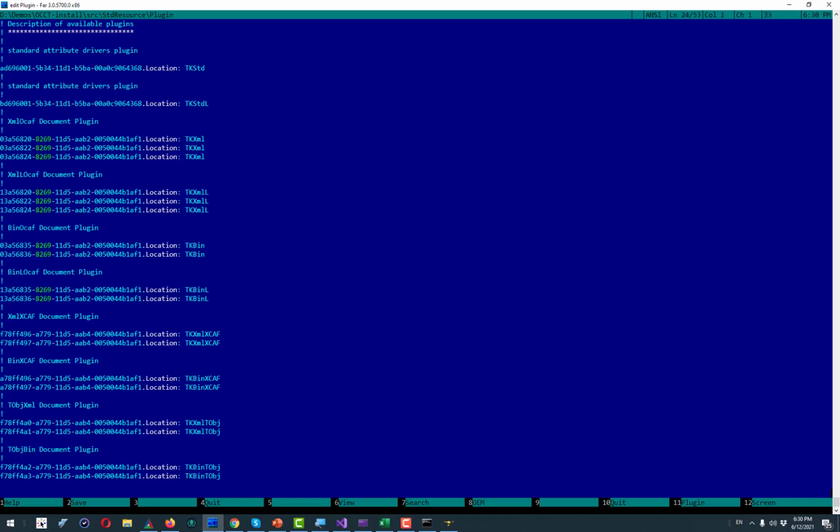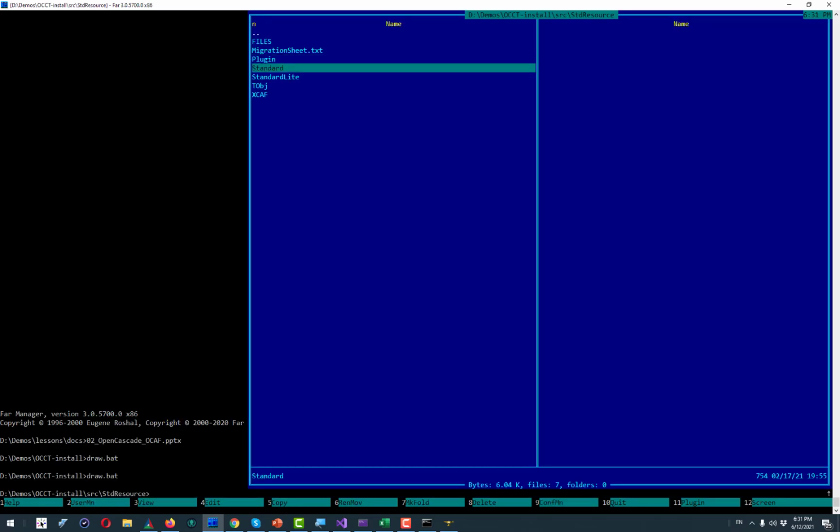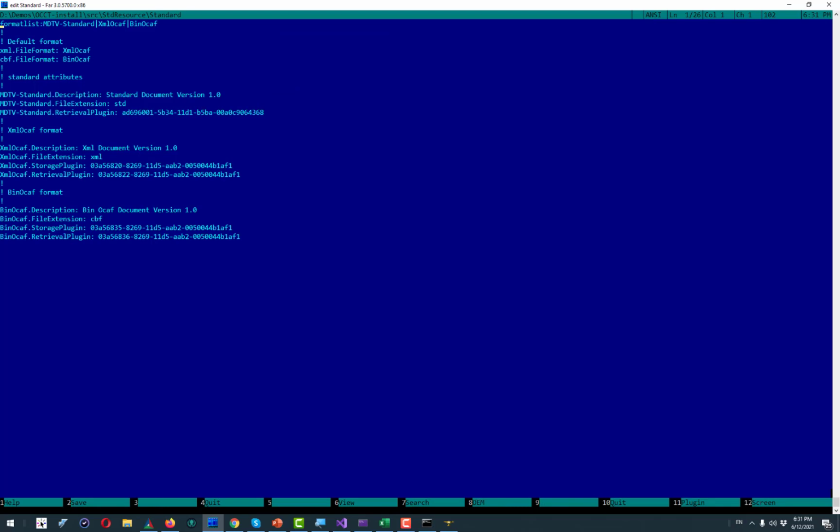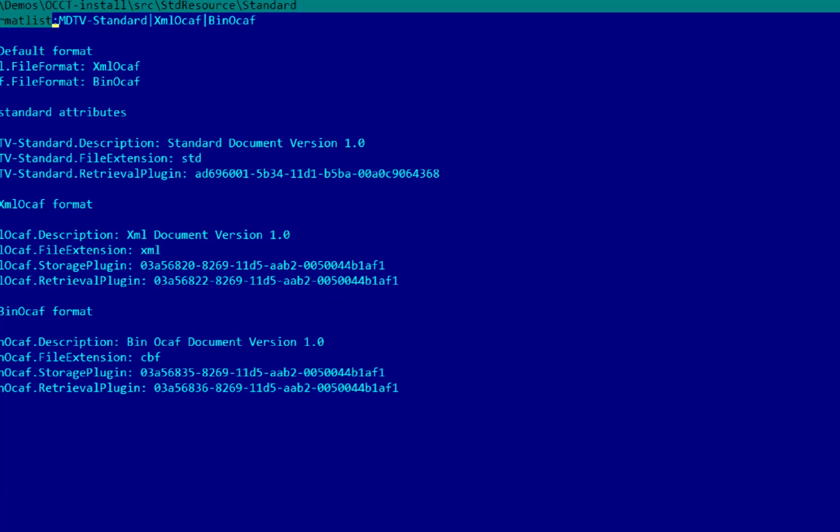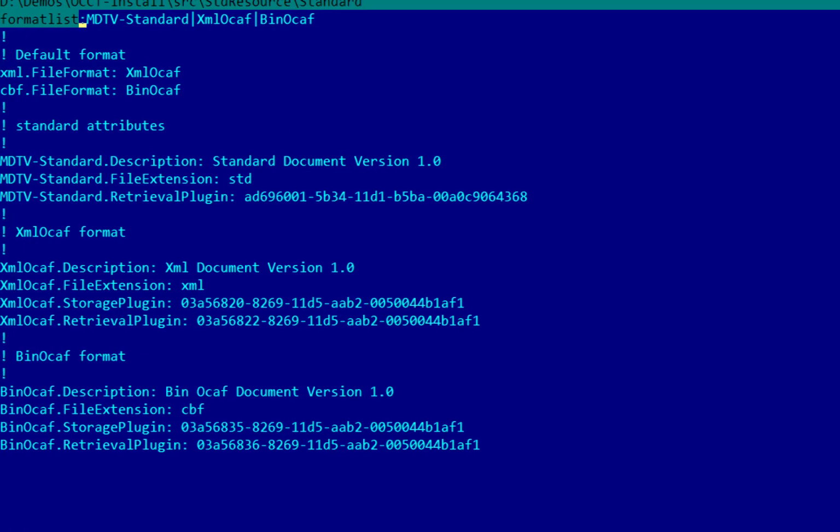So actually what is written there is that we have this bin OCAF format, and it's associated with the library which is tkbin. And tkbin is just a dynamically linked library of OpenCascade. Also here in the standard file we have this bin OCAF declaration. It's declared as an item in the format list setting here, and you see that this bin OCAF associates this CBF file extension with itself.